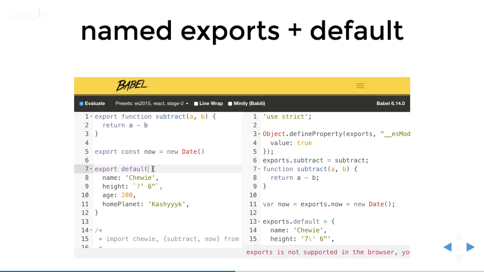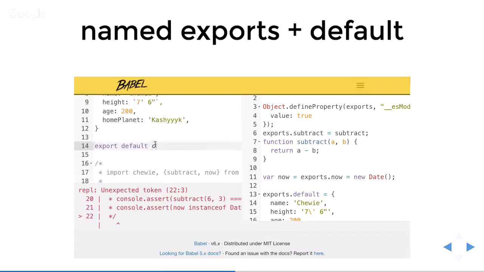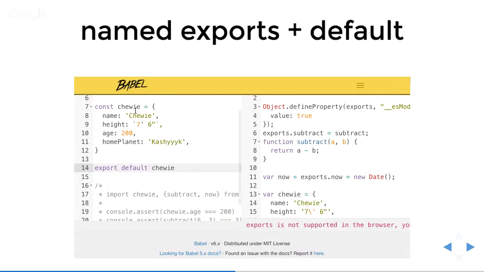If we wanted to be able to use this object, then we could create this as a variable, chewy, and then we could export chewy. So now we can use chewy in our module. So that's totally legit.